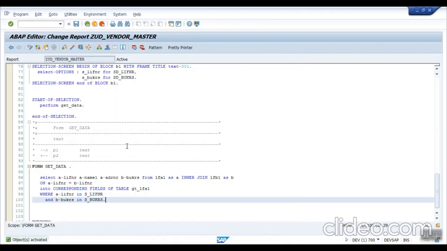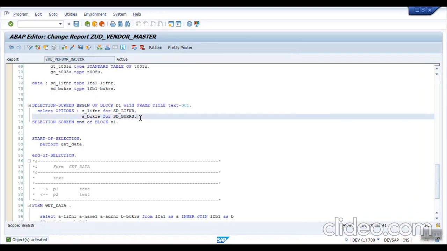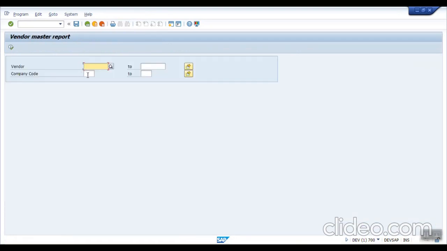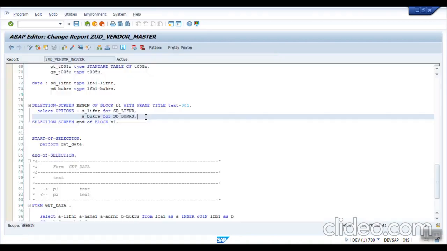Now this time we'll learn one new thing in the select option on the selection screen. So here if you see from and to, and this is called the extension. My requirement is I want to use select option but with only a single field. I don't want the range, and also I don't want this extension. So for this, here we can write as NO INTERVALS and NO-EXTENSION.